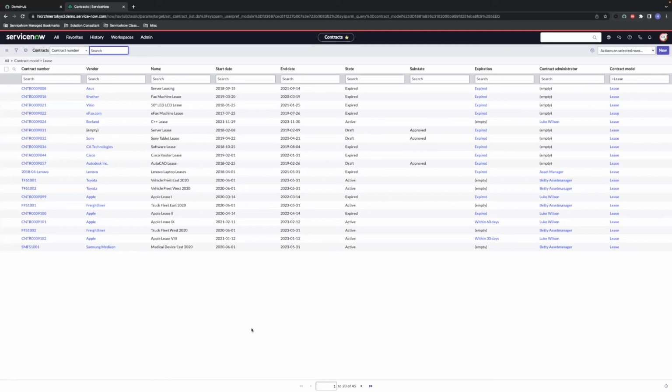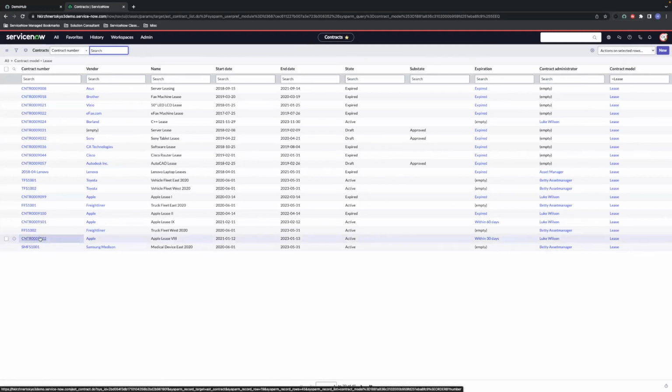So right here, we're in our contracts table. We can see all of our different leases. Right here, we see our Apple lease that's currently active and it's expiring within 30 days. So we're going to go ahead and click into this specific contract.